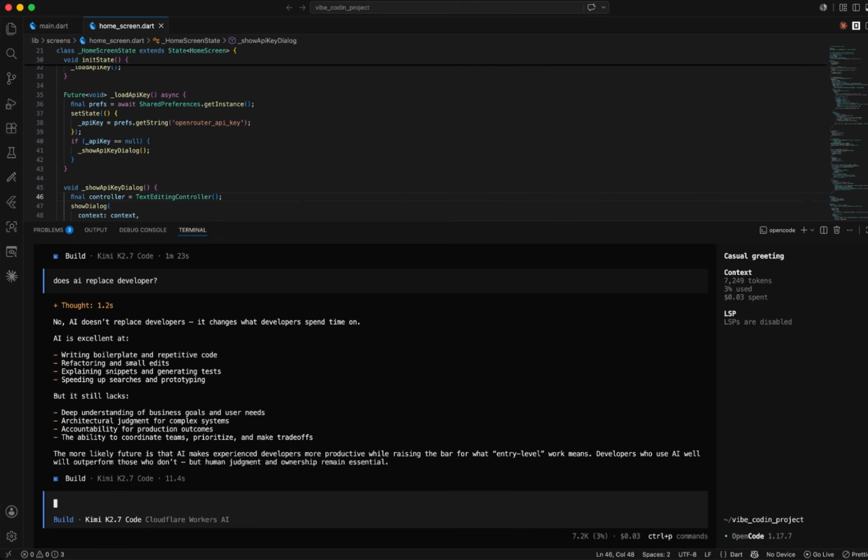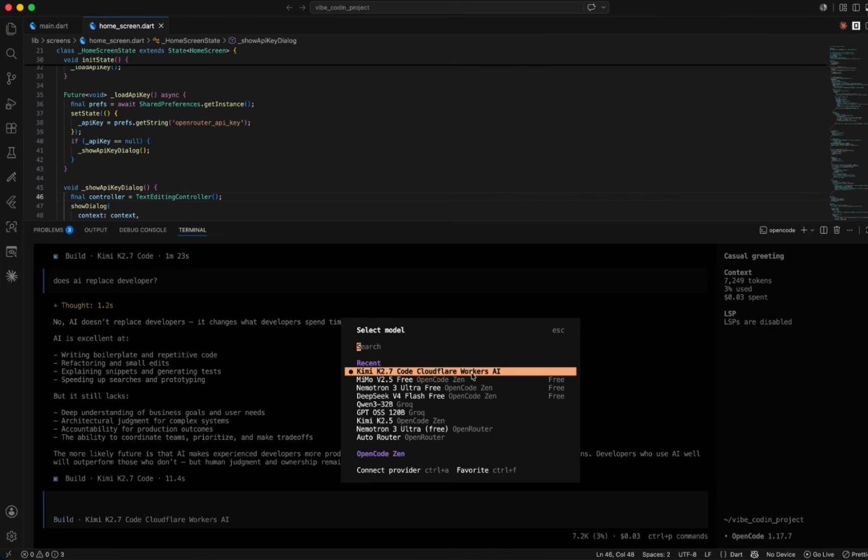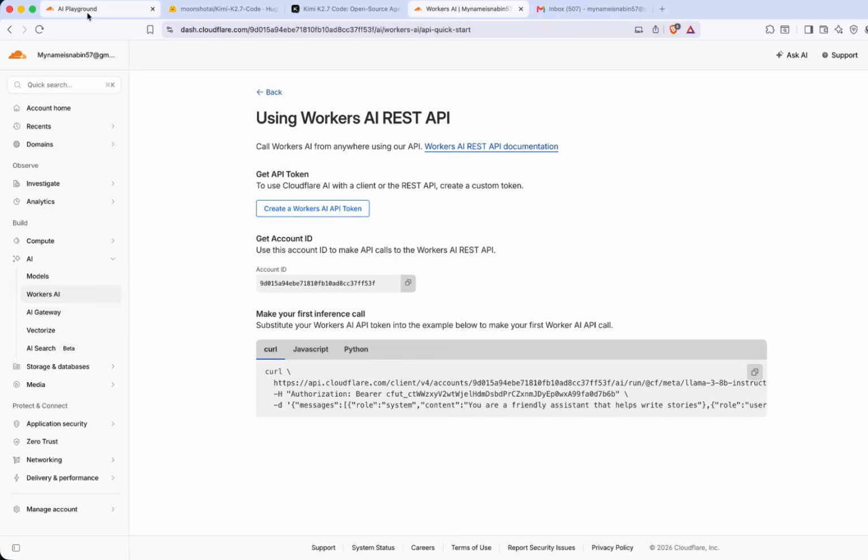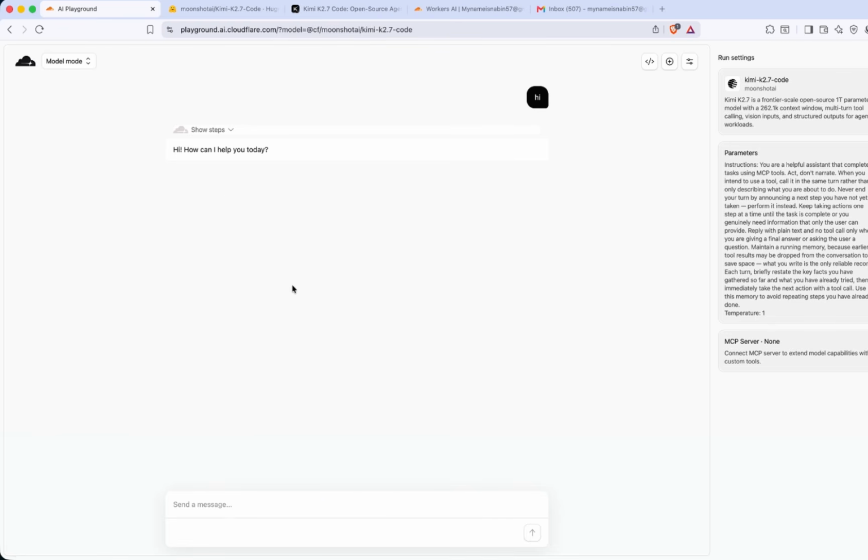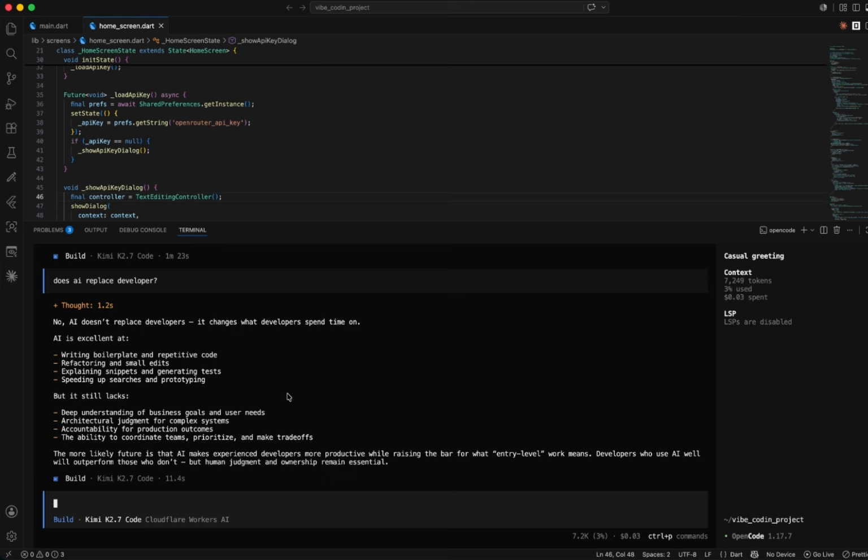Okay, that's it. This way, you can easily use the Kimi K model powered by Cloudflare Workers AI. Not only Kimi K2.7, you can also use some other models as well. I have demonstrated the two ways to use Kimi K2.7. If there is any other better way, then I will share it with you in an upcoming video.